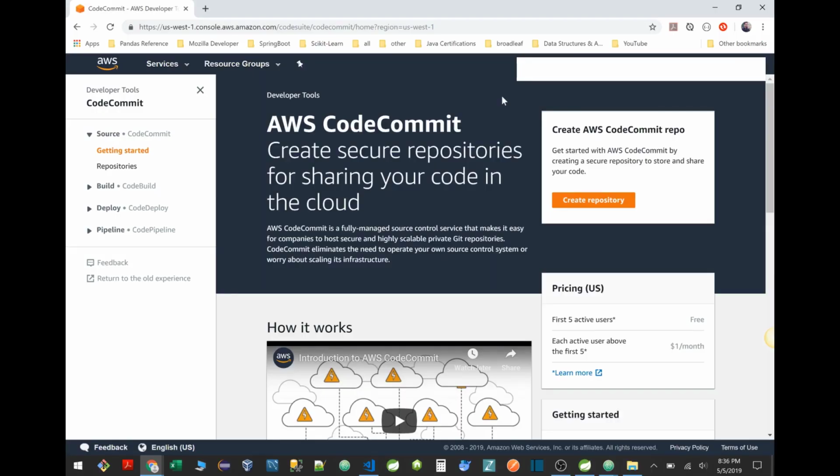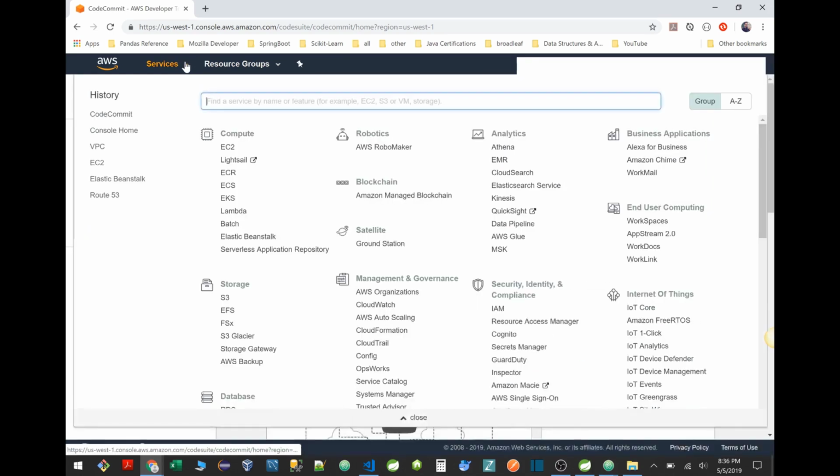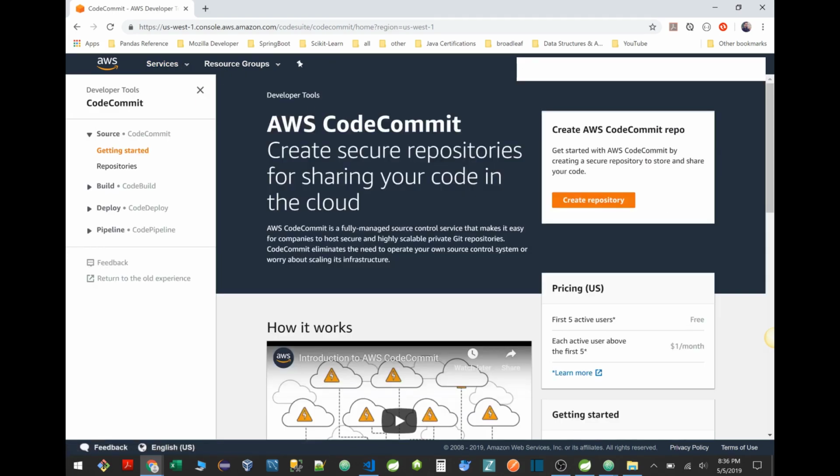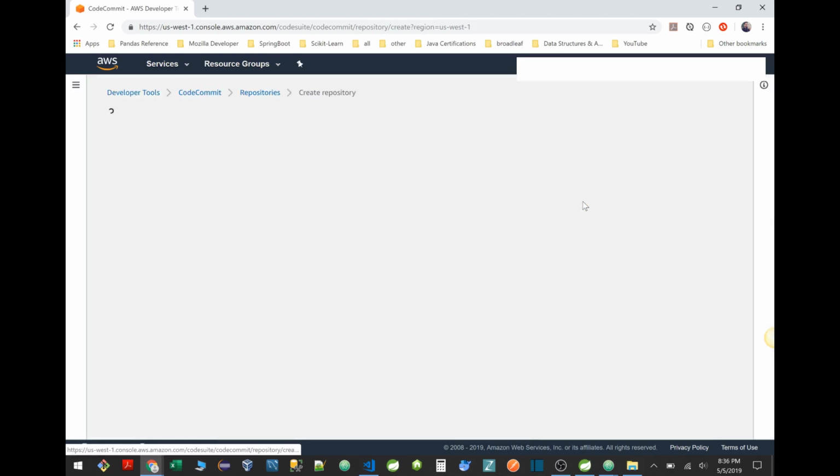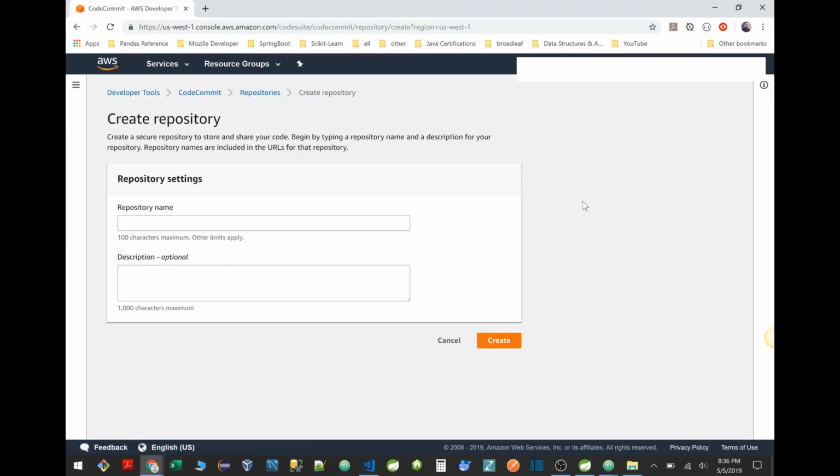I'm logged into my AWS account, and I search for AWS CodeCommit, which is a Git repository service in AWS. And now I'm on my CodeCommit page. For now, let's create a new repository. A repository is basically a place where we're going to keep our code, and also all the changes that we make to the code.